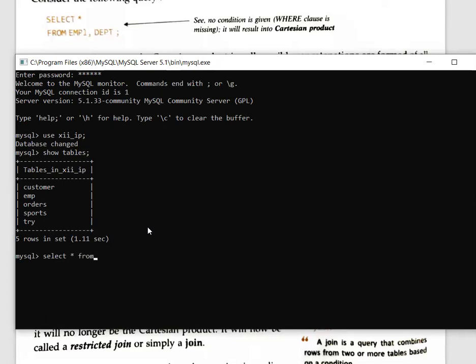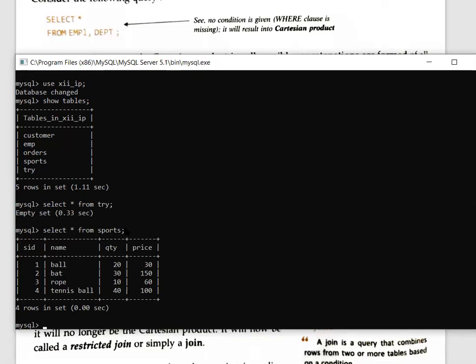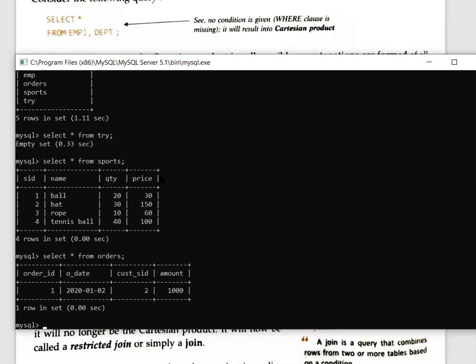Select asterisk from try. And my other table, this is empty. Sports, we will check. Sports has some information. Orders, we will check. Okay, fine. Now suppose I wanted to combine these two tables, sports and orders, and I don't want to give any restrictions. This is what is called a Cartesian join.